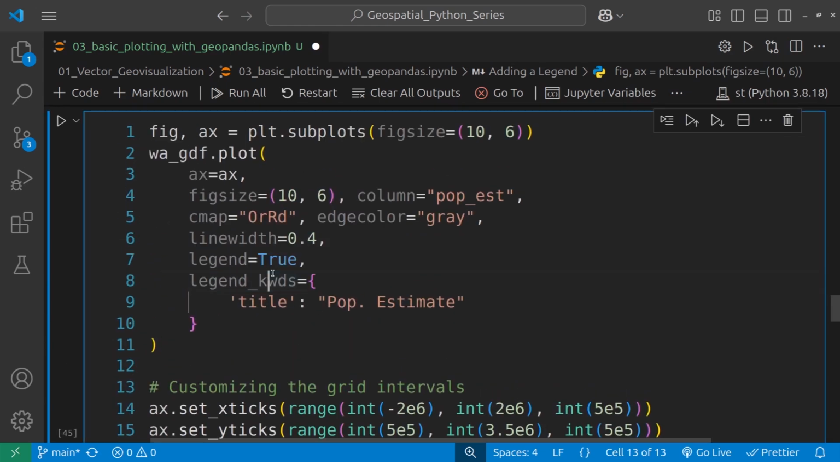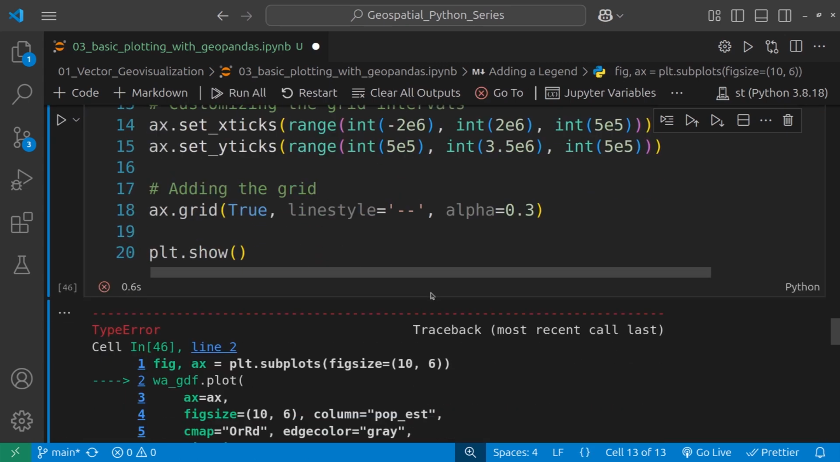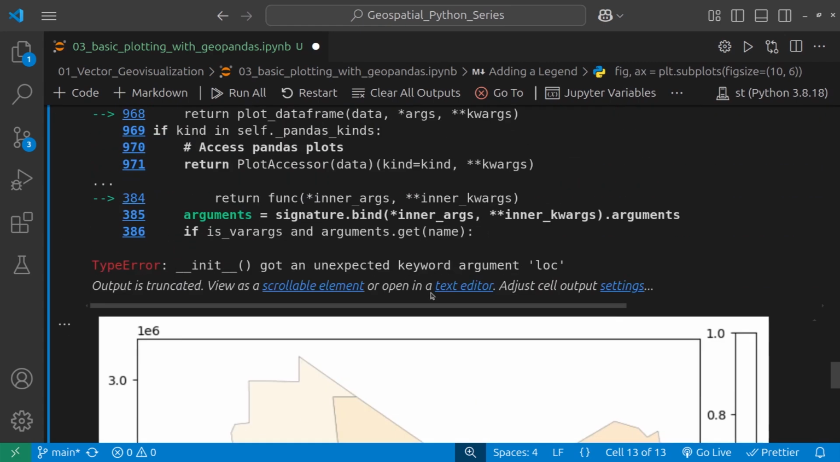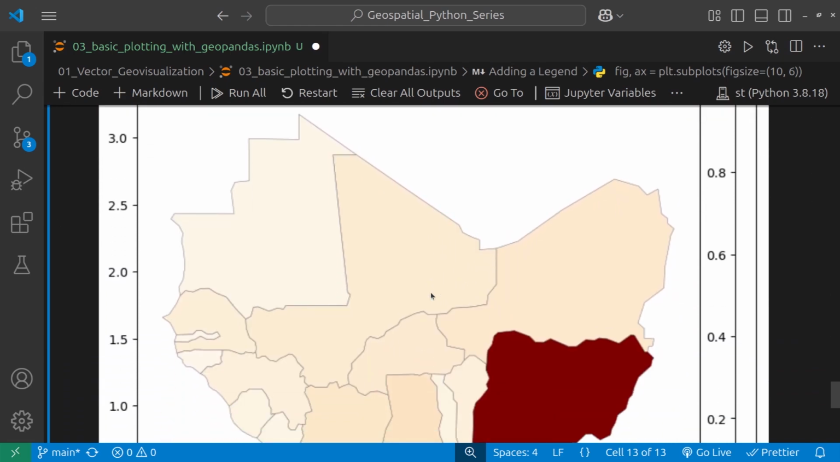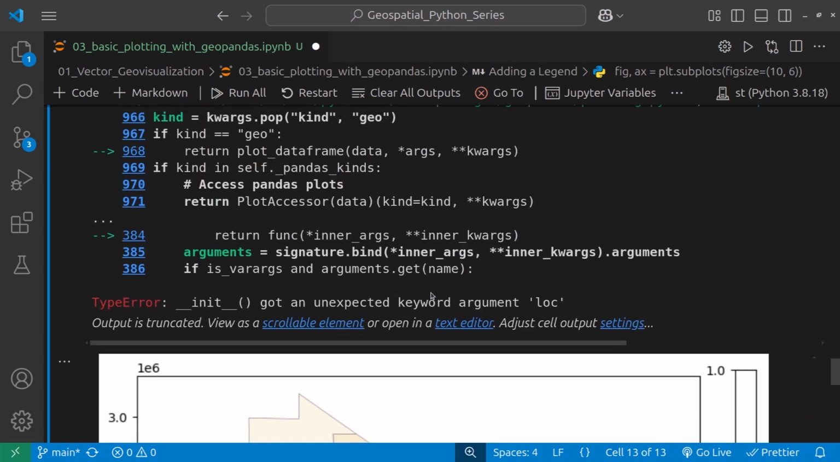This is correct. So why is it saying that it doesn't know it? Okay, let me try another parameter and see. So location, if I put a location to lower, or let me just put that right. It's already at the right, so let me change it to the left and see. Okay, it looks like we are not doing something right.